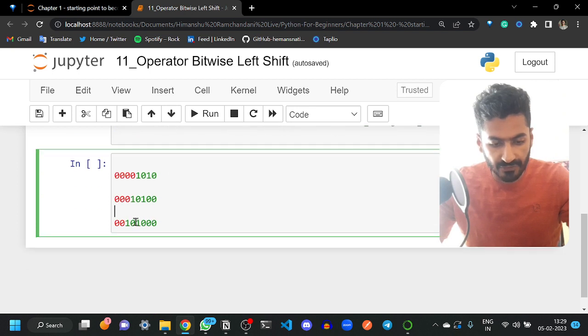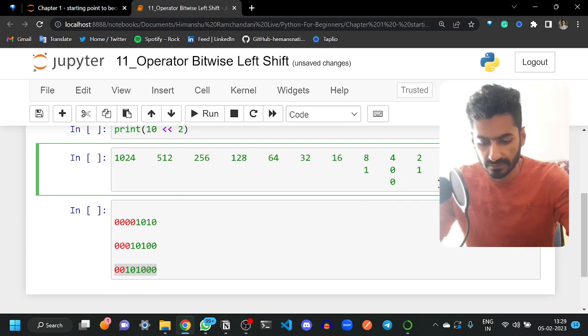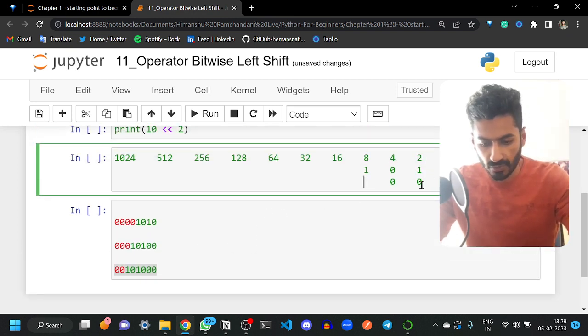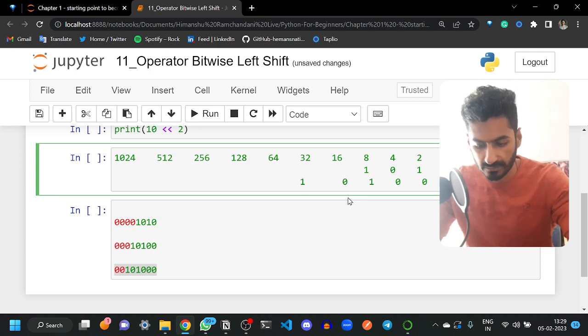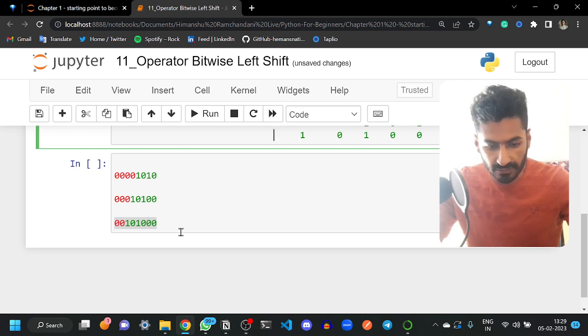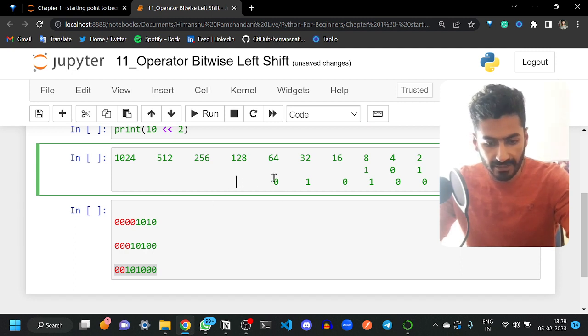10 is left shifted by 2. Okay. Now put this particular binary into your list. So how many zeros are there? 3 zeros. So we will put 0 here, 0 here, 0 here. 101. So 1 will be here, 0 will be here, 1 will be here. Okay, and that's it. 101, 000. The leading 00 will not count because it will not add any value to it.